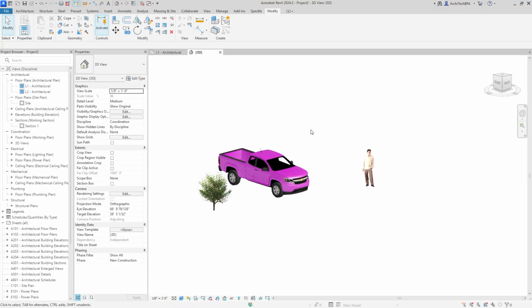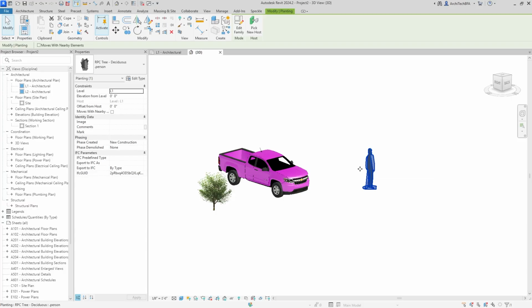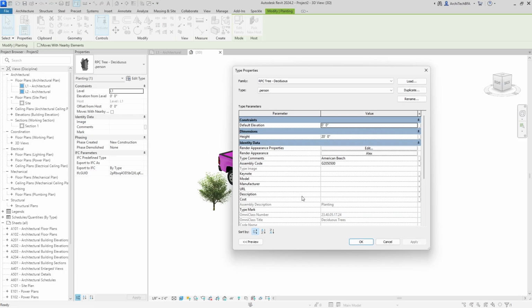So that's one thing I need to mention as well. Even though you're picking these groups like people, vehicles, you're not actually editing the height of all of these. So right now, Alex is like 20 feet tall. Let's make him 5'6". He's a little short king. Shout out to all my short kings out there. Apply, okay.